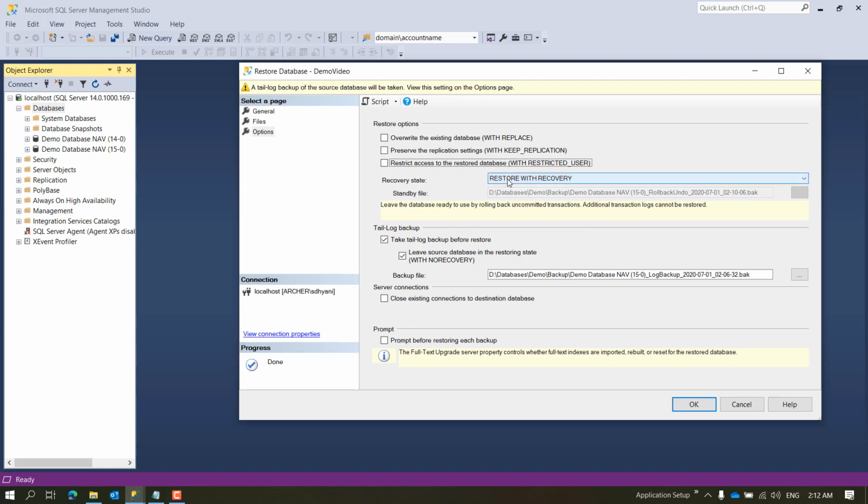Coming down, there is an option for recovery state, which has three options: restore with recovery, with no recovery, and with standby. It determines the state of the database after the restore operation, and based on what you select, it behaves in that way. Like if you select restore with recovery, it recovers the database after restoring the final backup checked in the backup set to restore. I keep it as standard as it is, and I don't touch this option, and I have not much experience with that option, so I'll not talk about it.